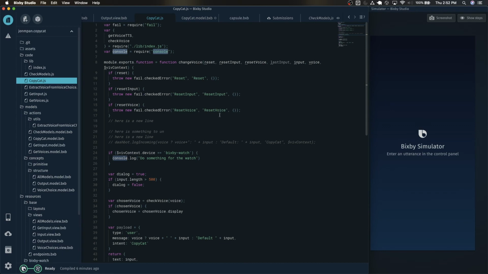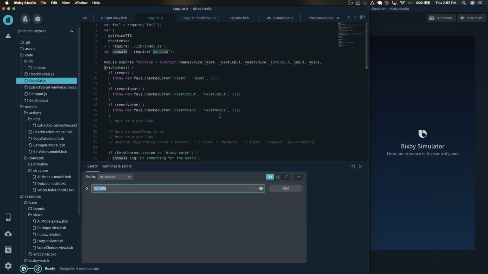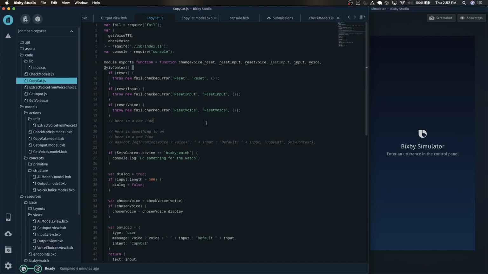This is very useful for changing variable names throughout just one file instead of using Control Shift F and Control Shift R, which replaces it in all the files. So let's say I wanted to change the name of reset input. I can just Command D and then do new name reset input, just like that.